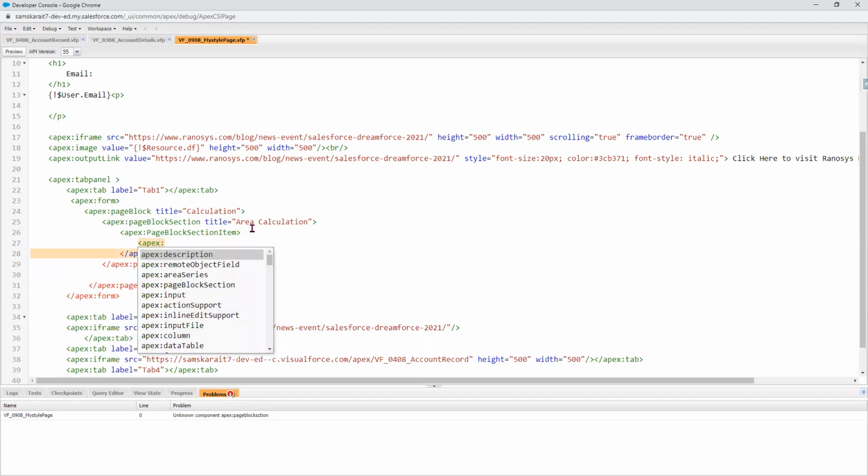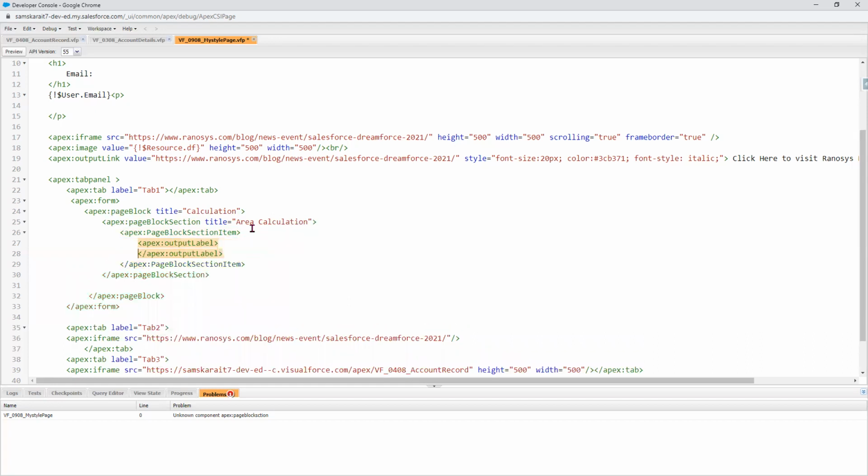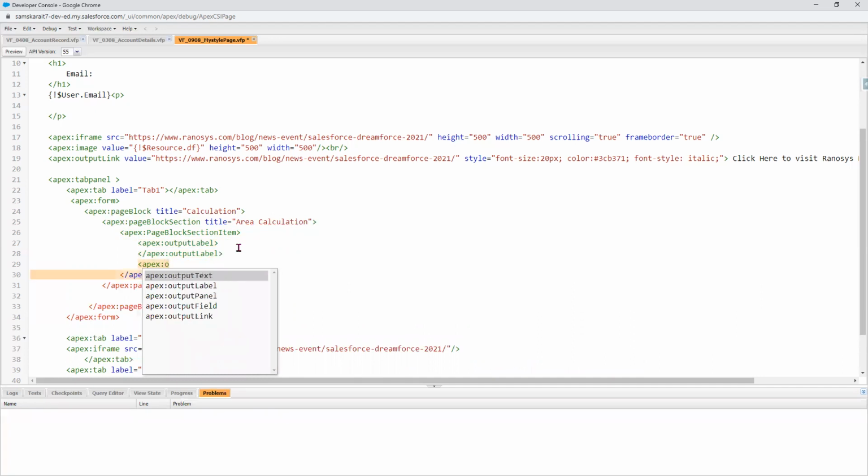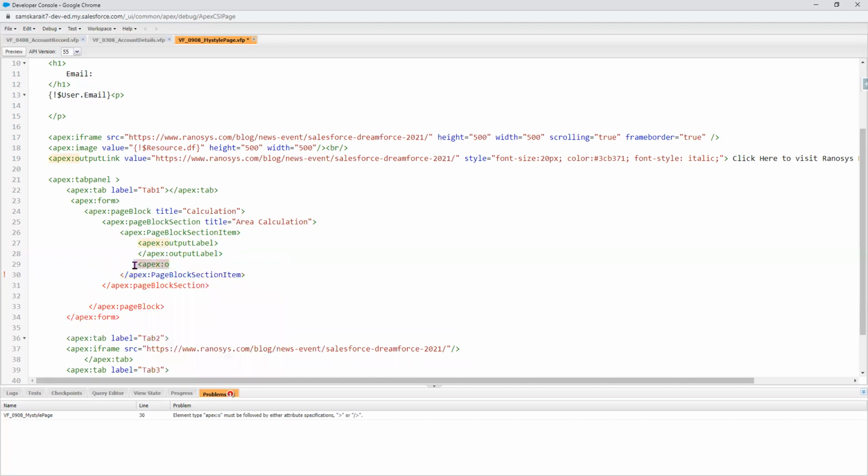So output label is basically going to print just a label. So far what we have learned: output text, we know that is to just display the text value. Output label that we are going to use right now. Output field to display the field in the read-only mode. Output link to display the link, right? So right now we are seeing the output label.